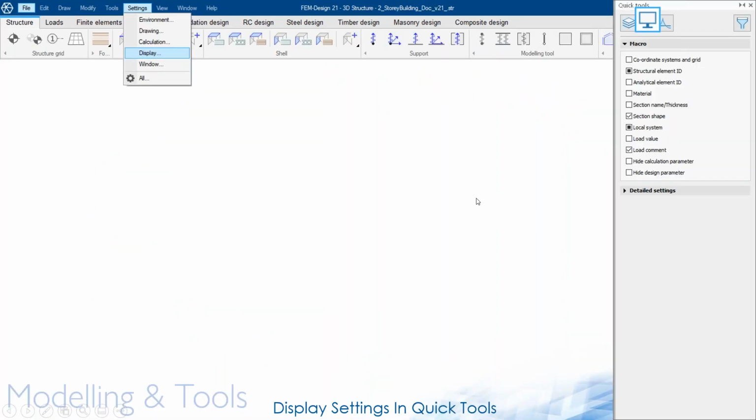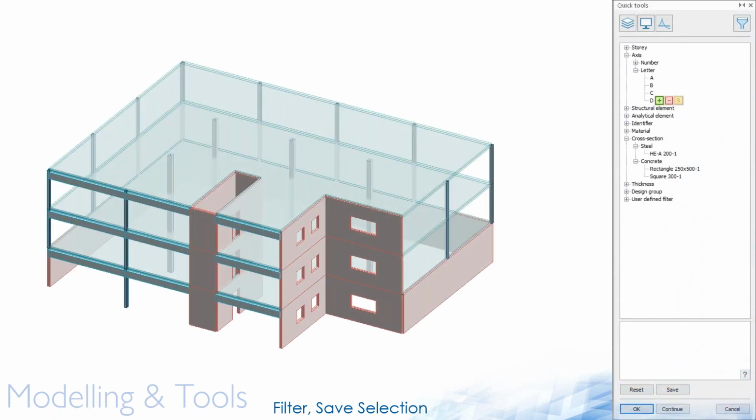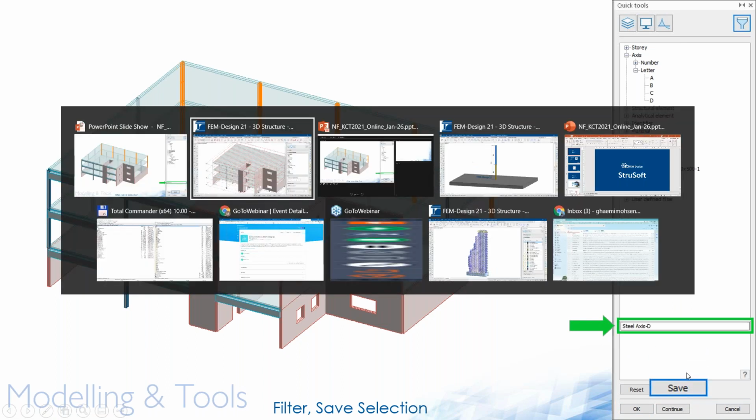The next thing we are going to see is the filter selection. The filter selection can be saved. So if you are working on, let's say, a bigger model, if you select something and go further and refine it, after you are done with the selection in the model, you just click on save, and you can give it a name, and if you save it, next time it will be there.